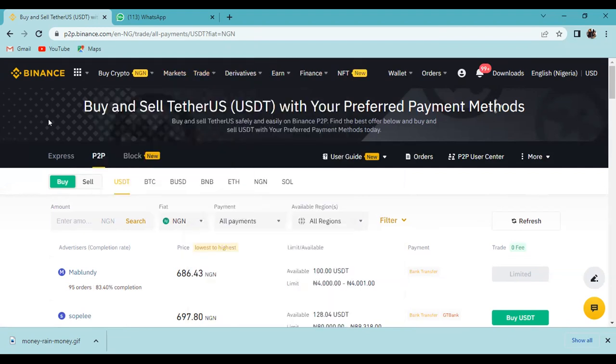Yes, you can fund with BTC also. So you don't necessarily have to use P2P. If you also have BTC or any cryptos that are available on this platform, you can just buy it and put it here and convert to whatever you want to trade.